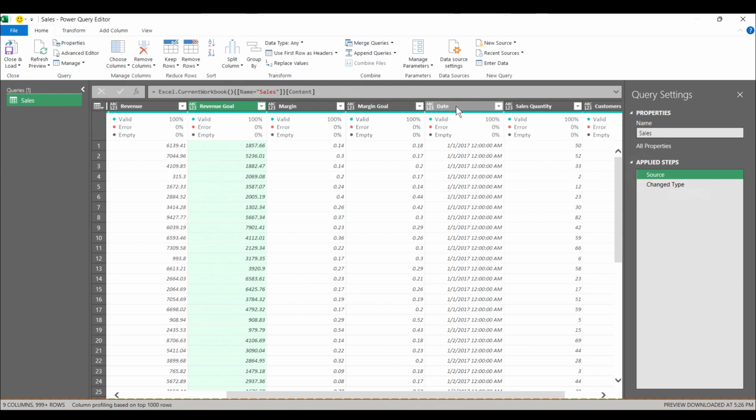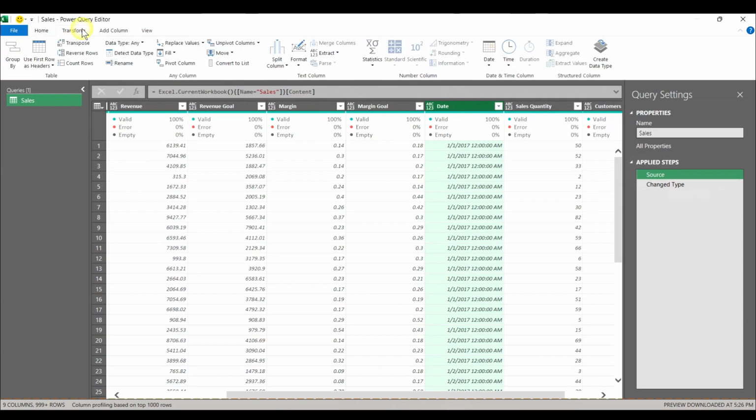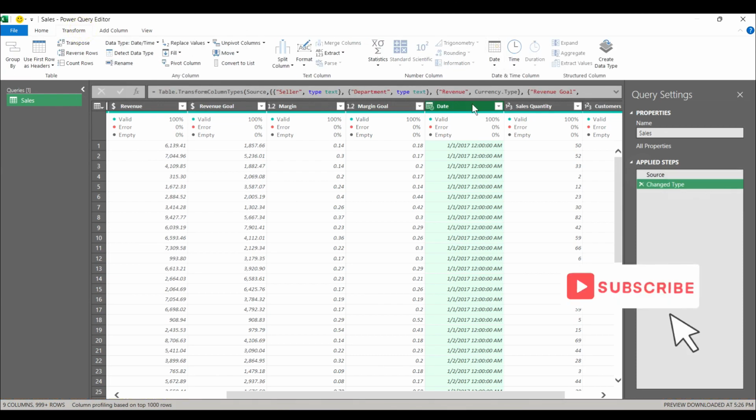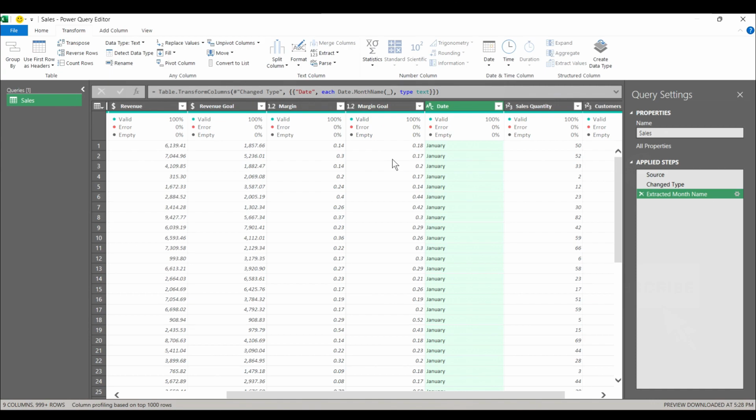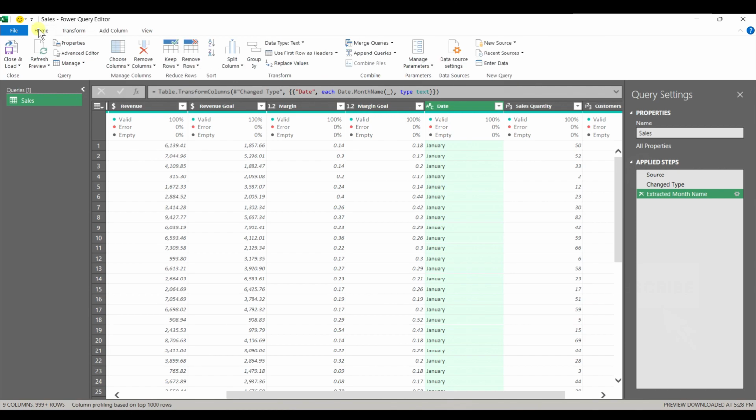I might be getting a little bit ahead of myself, but I'm going to go to Transform, Date, Month, Name of Month, and change type. Now we just have January. Now I'm going to go to group by month. So back to my Home tab, group by.